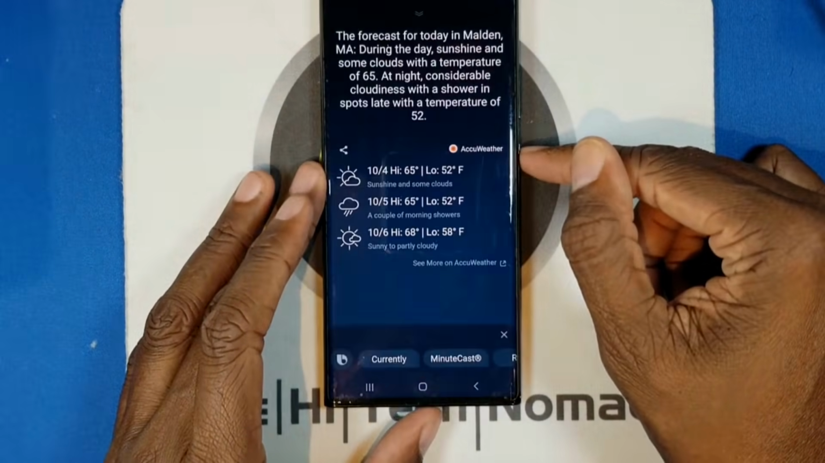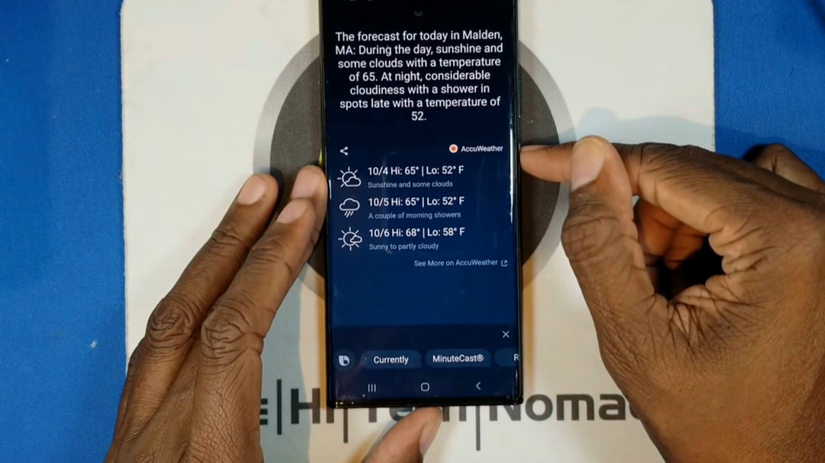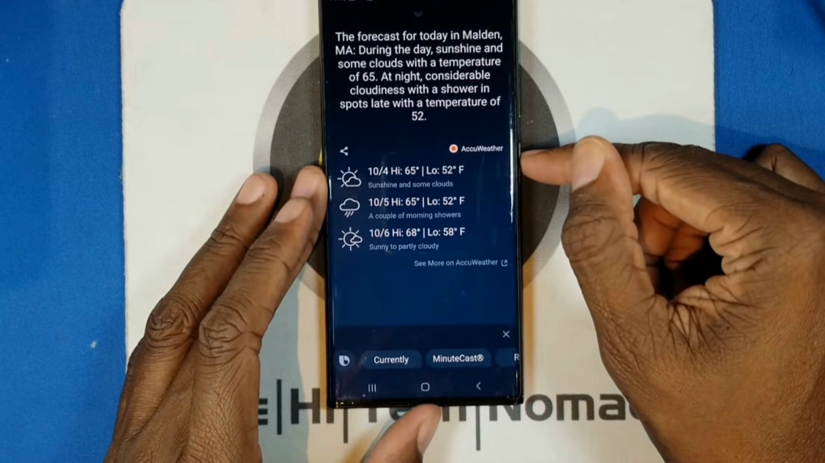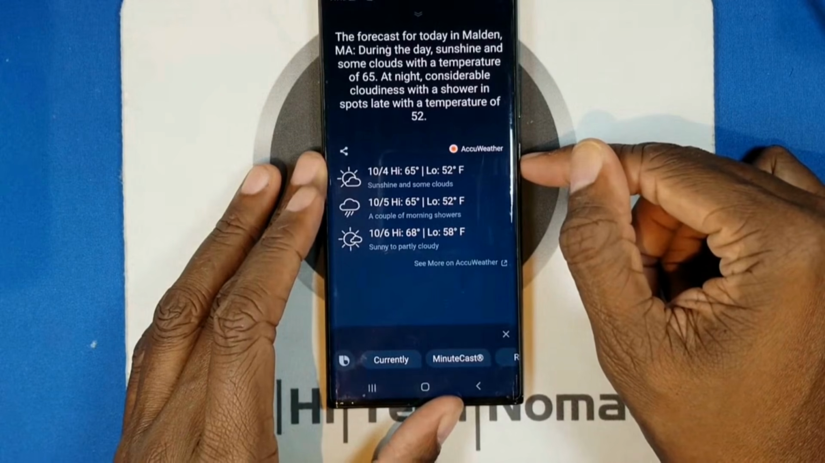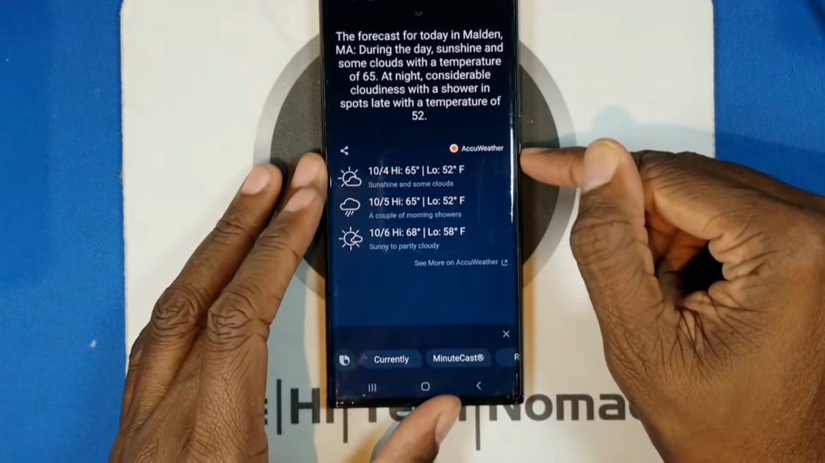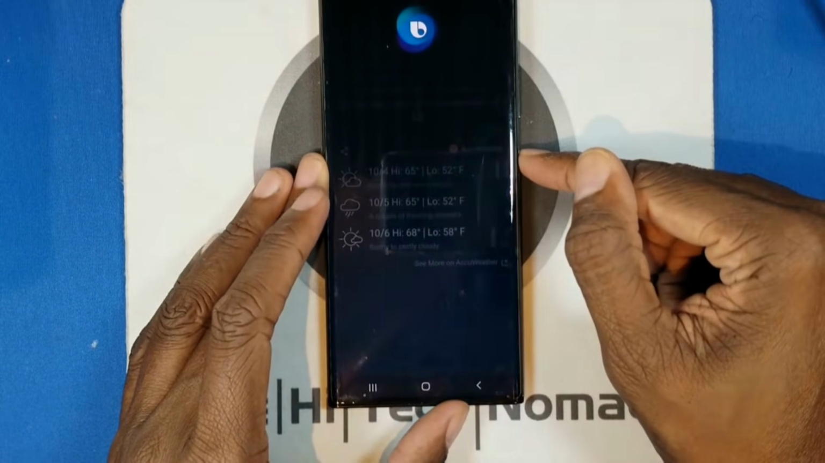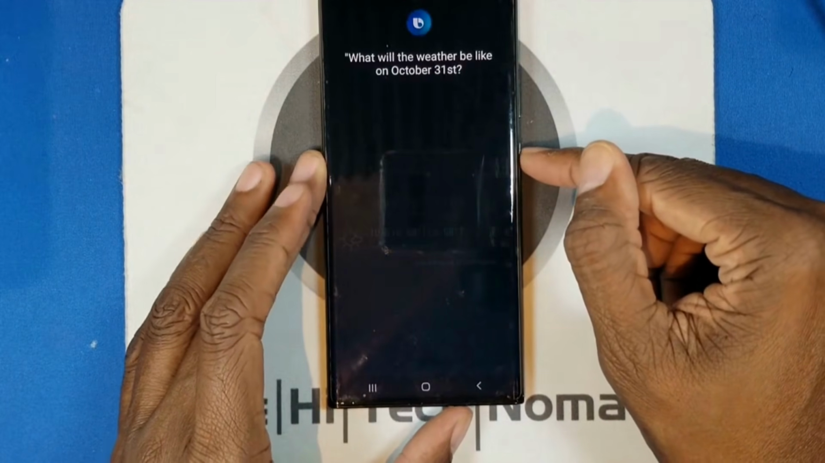The forecast for today in Malden, Massachusetts, during the day, sunshine and some clouds with a temperature of 65. At night, considerable cloudiness with a shower in spots late with a temperature of 52. You can ask it for dates in the future. What will the weather be like on October 31st?